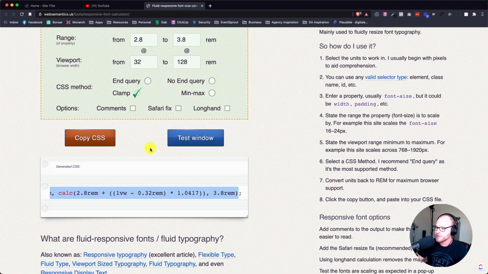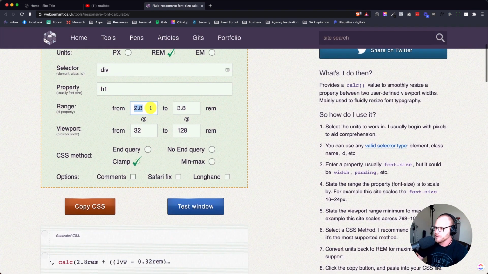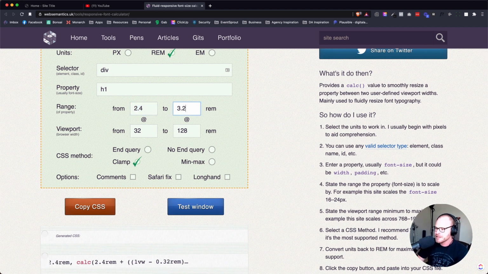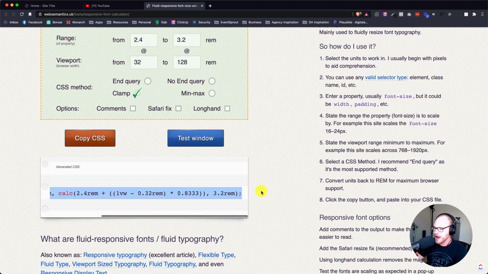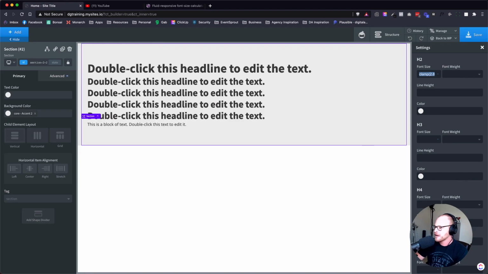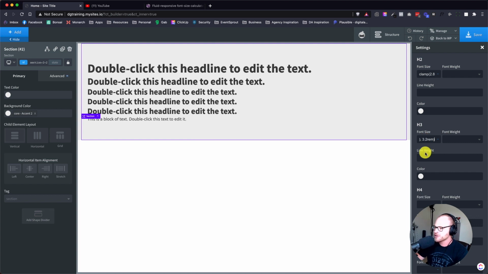Now we're going down to H3. And guys, you can set these numbers right here to whatever you want. It's really based on your design and all of that. So I'm going to go 2.4 and 3.2. And then you can always change this. You can play around with it after the fact. I'm going to go ahead and insert that into my H3.